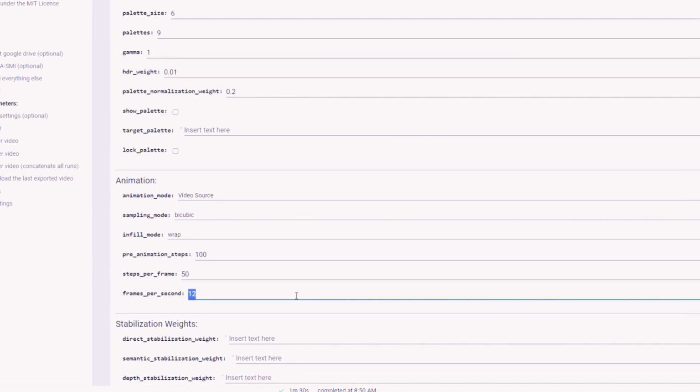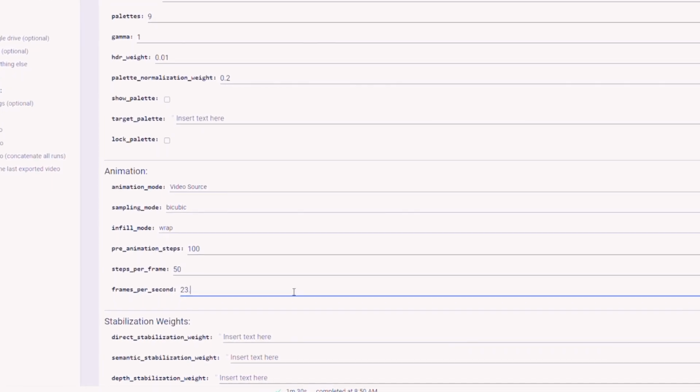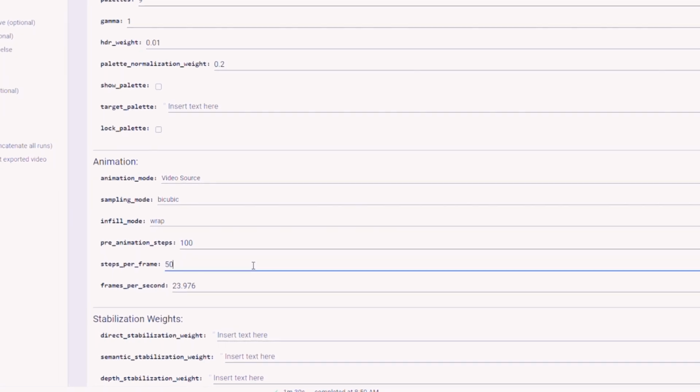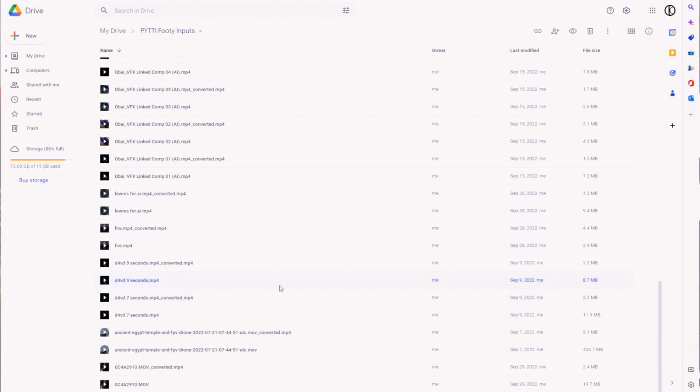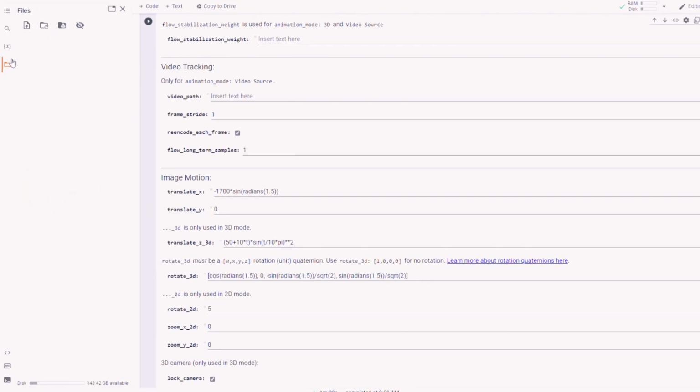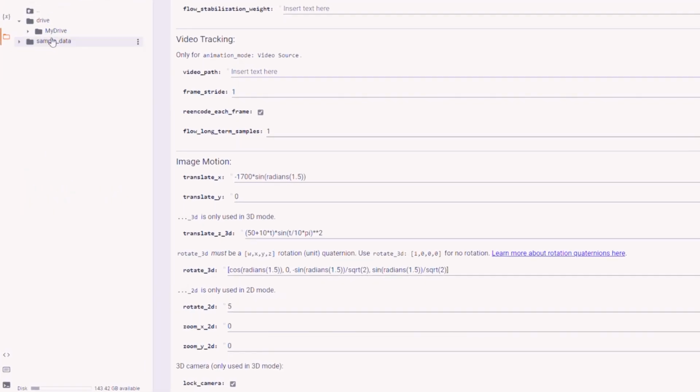once you turn it on to video source, you're gonna wanna upload your source video into a Google Drive that you know the location of. Then you're gonna go into the side panel on the Google Collab notebook, open up the path and copy it to insert into your prompt.